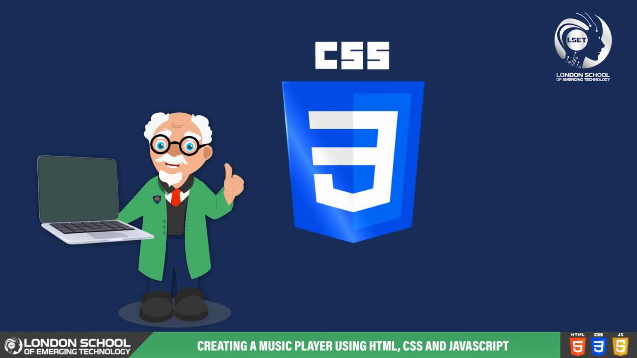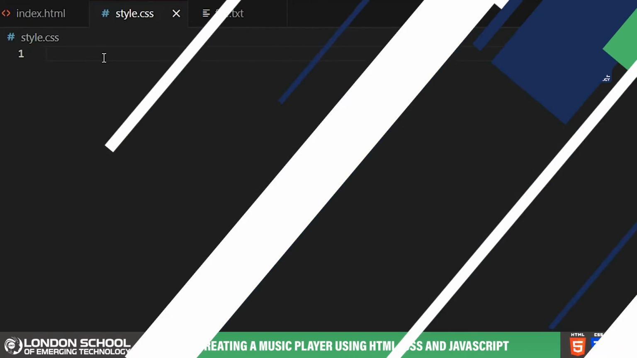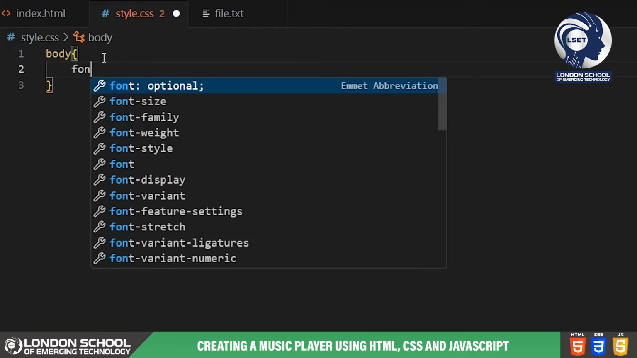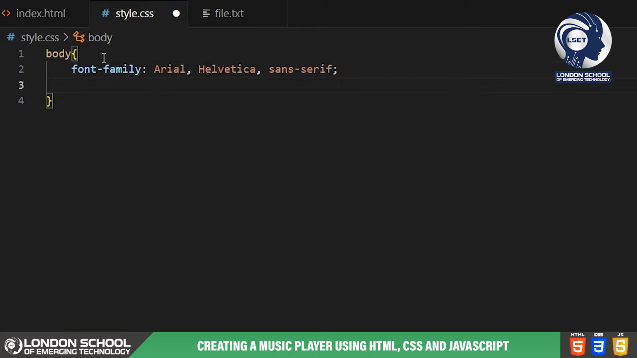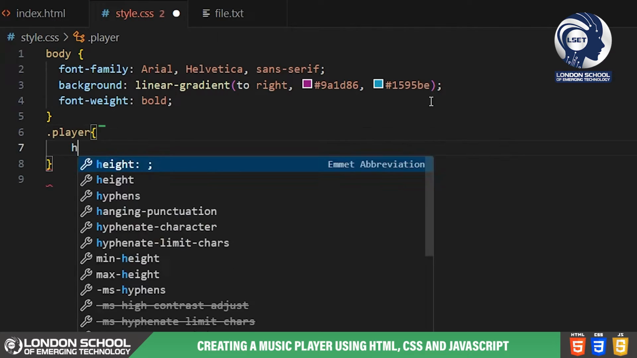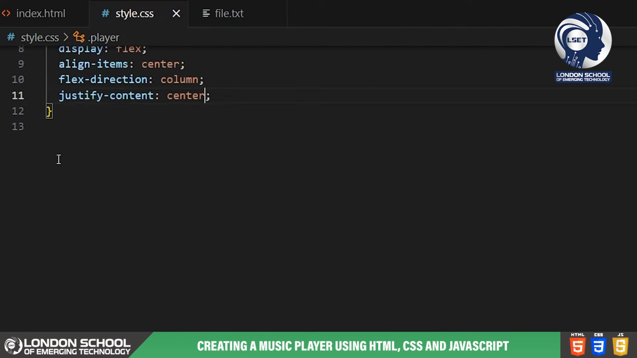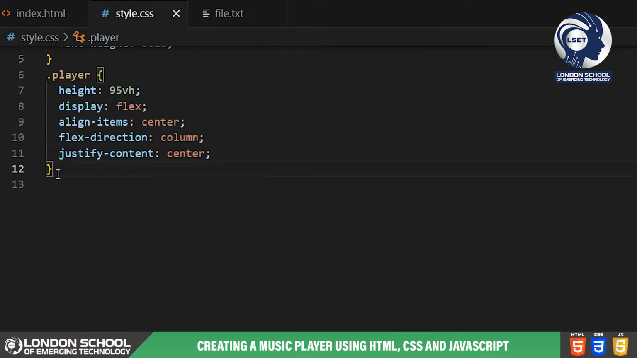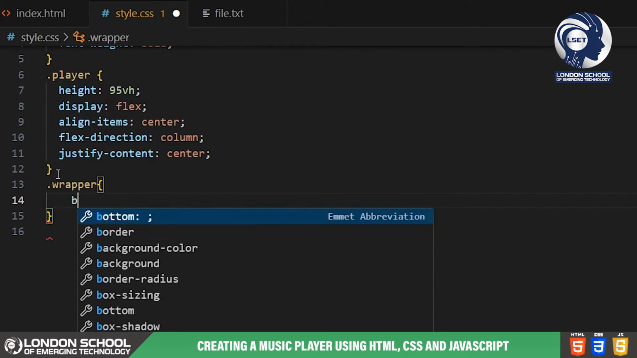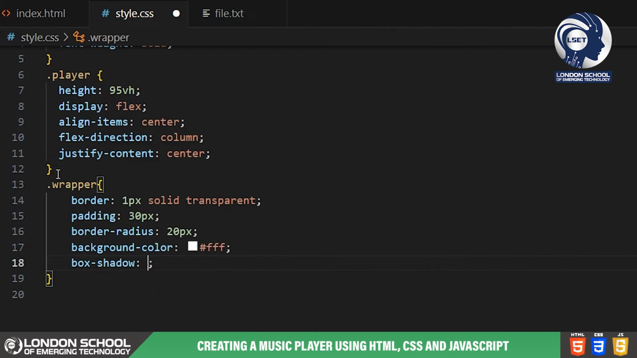Alright, let's dive into the CSS code that gives our music player its style and appearance. Starting with the body selector, we set the font family to Arial, Helvetica, sans-serif for consistent text rendering across different platforms. We've also applied a gradient background using the linear-gradient property. In the player class, we've set the height to 95% of the viewport height and used Flexbox to center its contents both horizontally and vertically. The wrapper class provides a border, padding, border radius, and box shadow to create a neat container for our player.